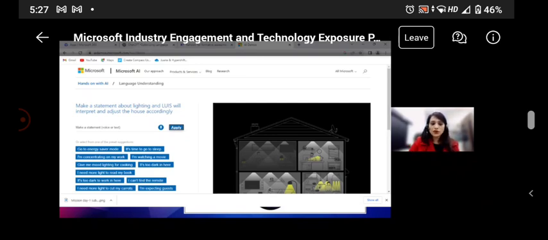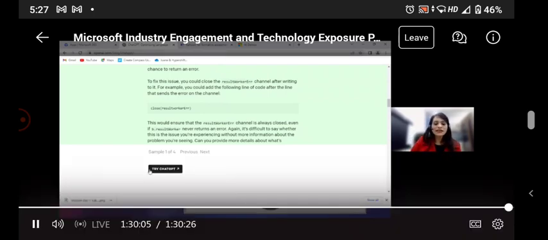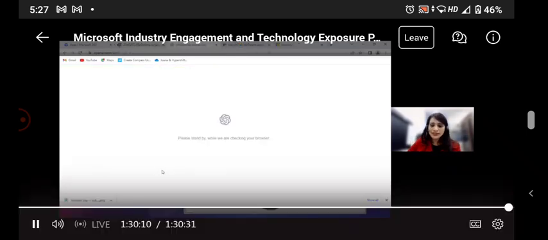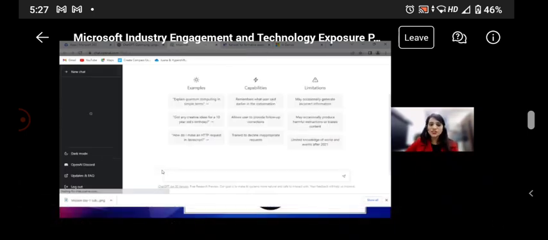Let me quickly show you how ChatGPT looks and what things you can get done by it. It is provided by OpenAI. You can go here by openai.com/ChatGPT and click on Try ChatGPT. When I click on it, it is going to let me in, and here I can start with my chat. You can see there are multiple options: examples of what sort of questions you can ask here, the capabilities of ChatGPT, and the limitations of ChatGPT.